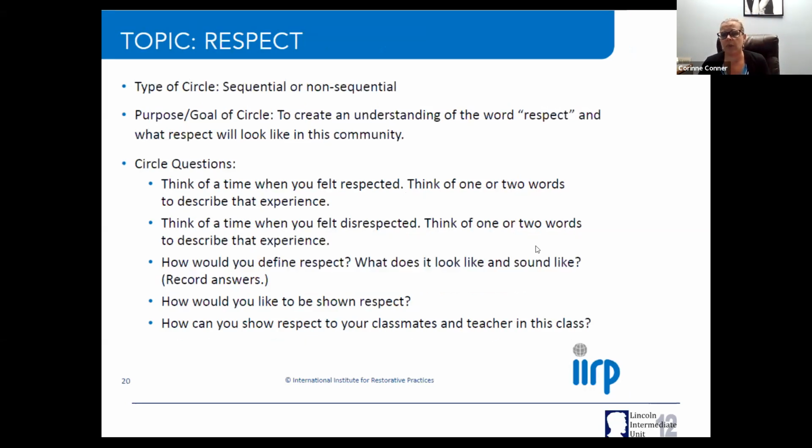This is another one about respect. Again, type of circle: they could either do sequential or non-sequential. The purpose is to create an understanding in the classroom about the word respect and what it looks like in the community. And notice that the questions are very pointed. Think about a time you felt respected. Think about a time you felt disrespected. What does it look like? What does it sound like? How did you feel? How would you like to be shown respect? This is a very common circle that I can see happening in a lot of classrooms.